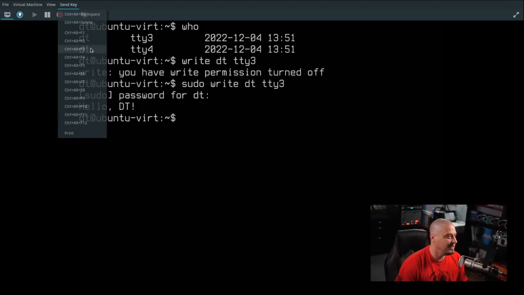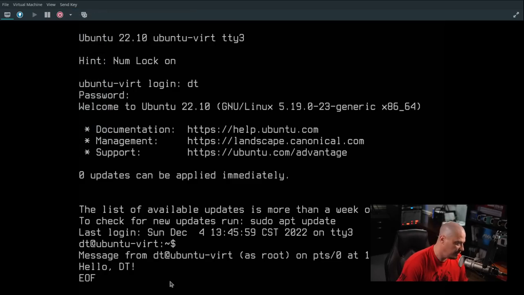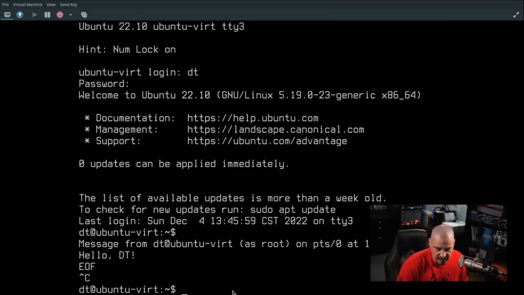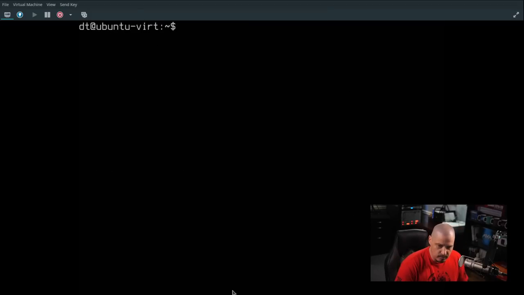Now let me switch to TTY3. And you can see that I actually got the message on TTY3. Hello, DT, and EOF into file. And you see the cursor is blinking here. So it gave me the message here on TTY3. Let me do a Control C just to get my prompt back. I'm going to clear the screen.